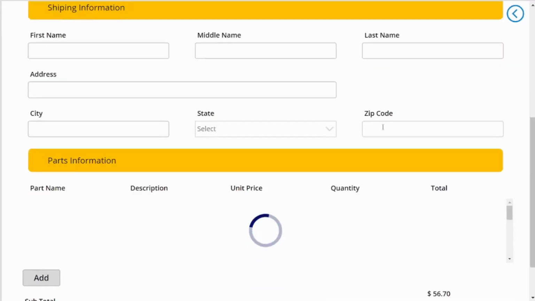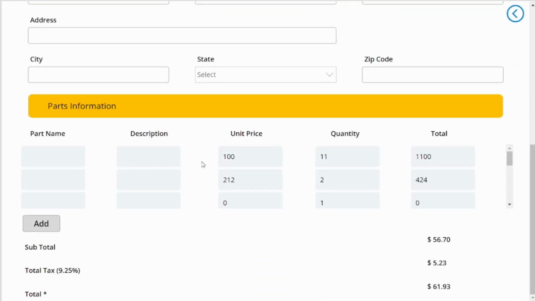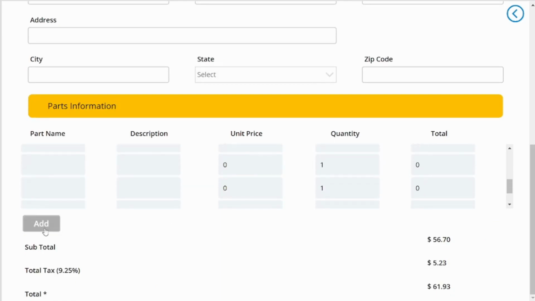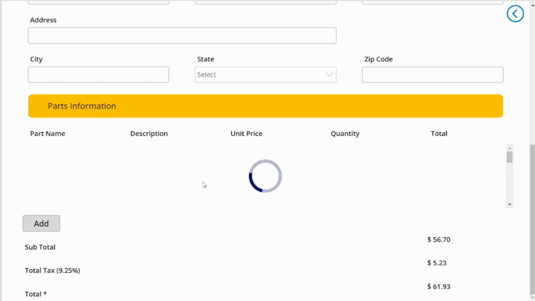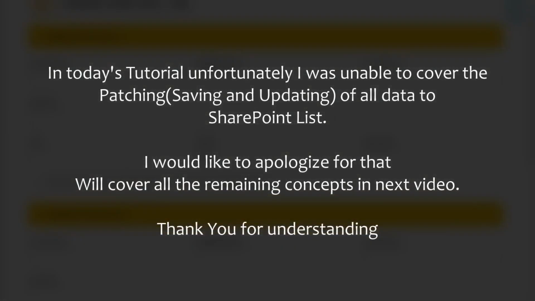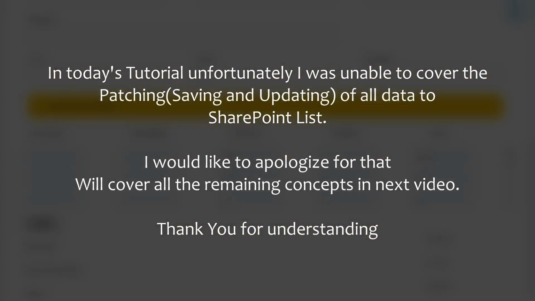Next I'll show you how we can implement this. See here, this is dynamic. If I click on add, it will add one more row. How I built this is what we are going to learn today, and we are going to save all this data to our SharePoint library. So let's start today's video.